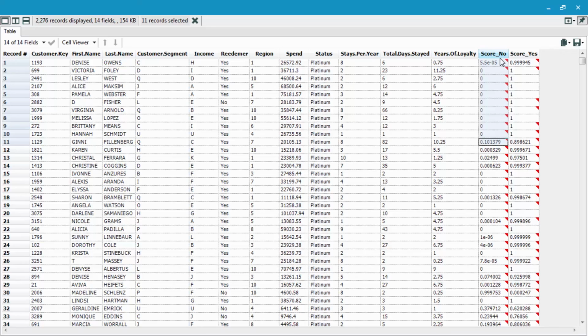So let's think about this. What we were just able to do is determine the predicted probability to redeem an offer for every single individual. Now that we've completed the modeling and scoring, it is time to report our findings over to the boss.